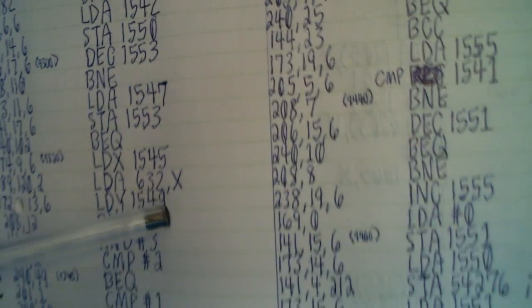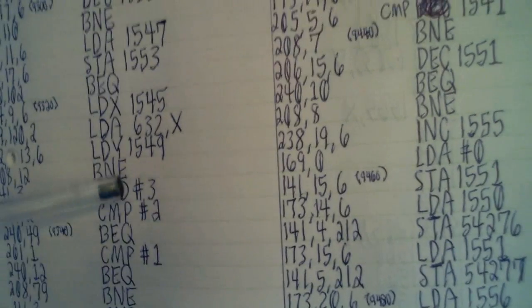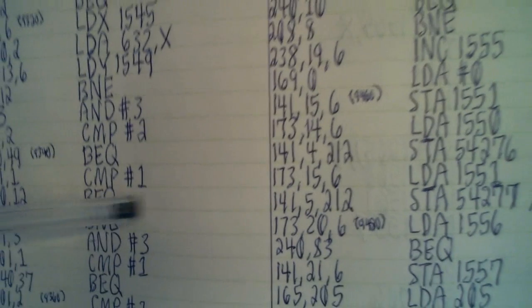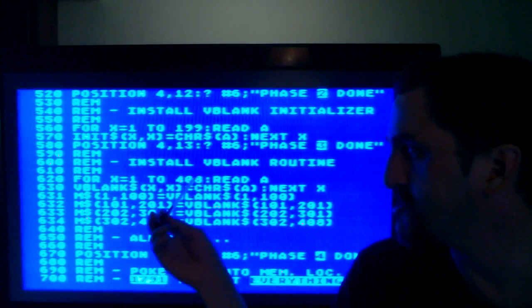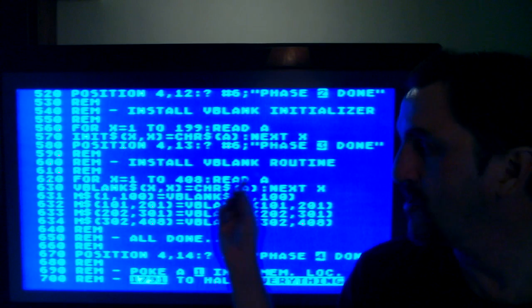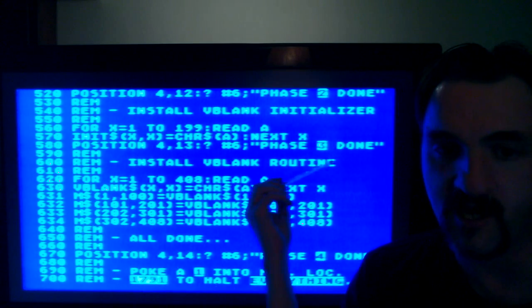See where it says right there, load 632, X, and down here it says AND number 3, and then down here it says AND, where are we at? Let's see, AND number 3. My hand's getting so tired here. It says AND number 3, compare, right there, it's compare number 2, compare number 1. Those are setting up the joysticks in areas in memory where the control is actually happening.